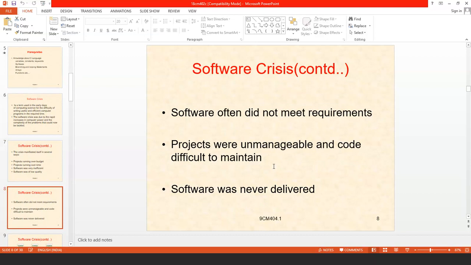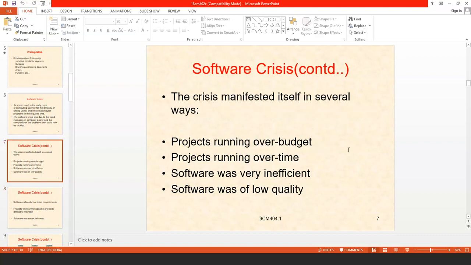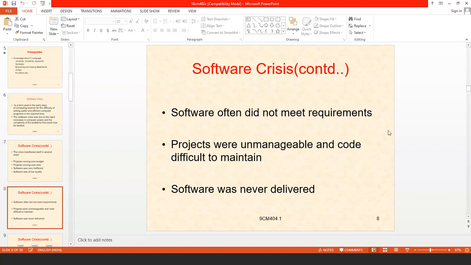If the complexity of the software is increasing, it is very hard to manage, unmanageable, and so difficult to maintain. Even the code may be very difficult to maintain, and software was never delivered. If you are facing all these problems, that is, running over the budget and over the time, software being very inefficient and of low quality, not meeting requirements, unmanageable and difficult to maintain, obviously we will never deliver the software in time.